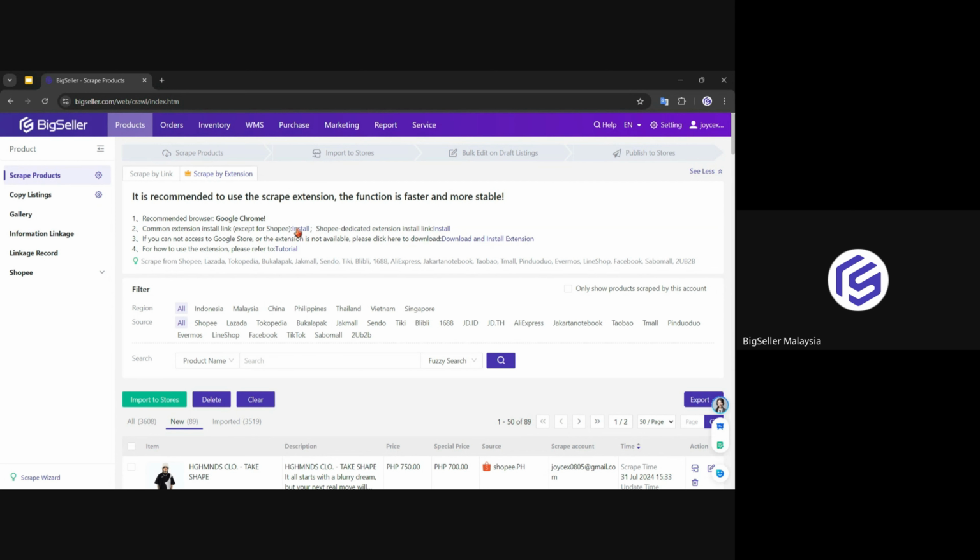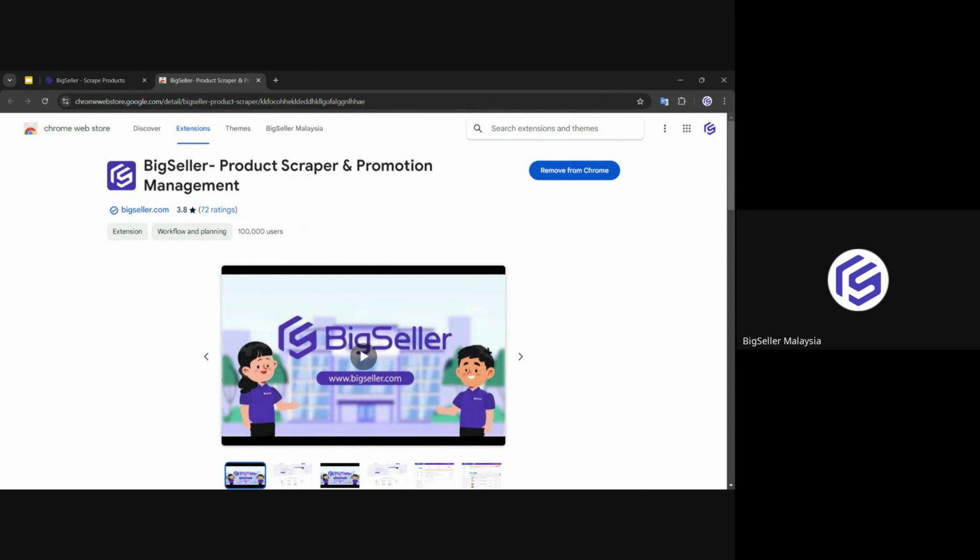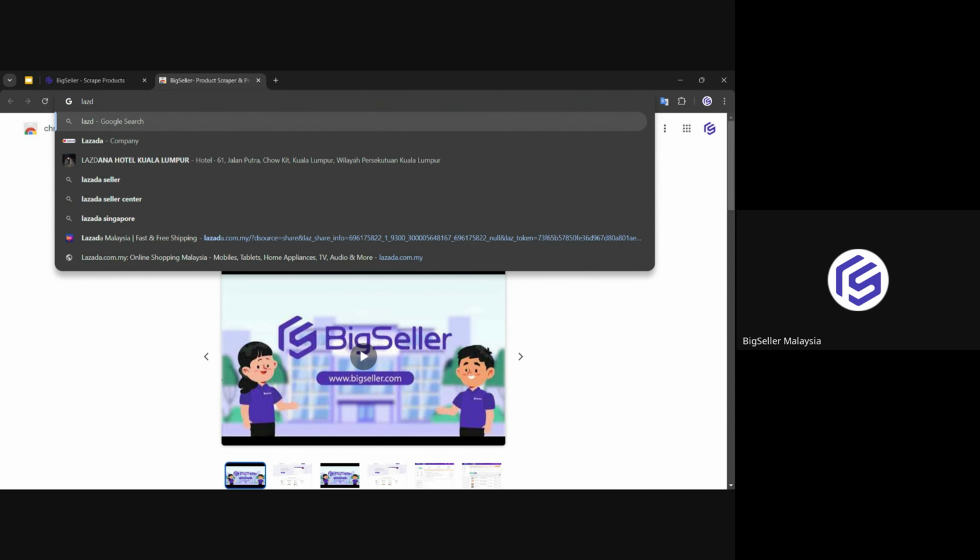Okay, so when you click on the install button, it will direct you to the Chrome Web Store. So what you have to do is you click on Add to Chrome, click on Add Extension. So when it shows the product scraper has been added, now you go to the platform that we support. For example, I want to go to Lazada.